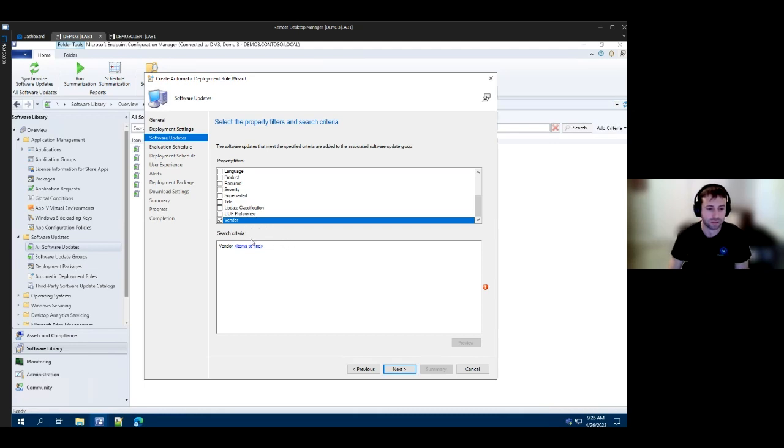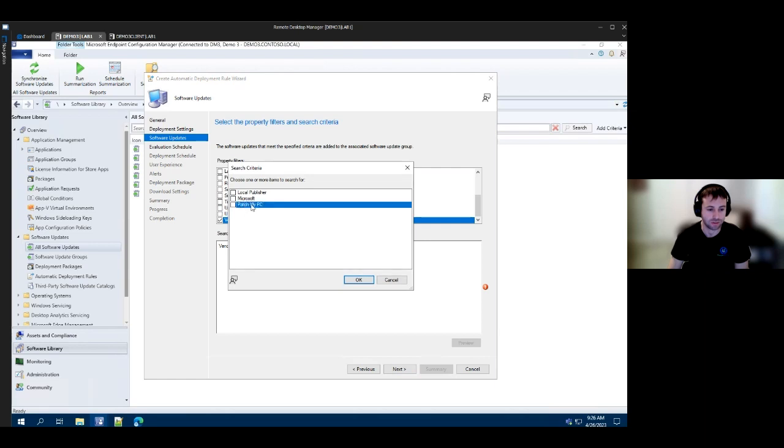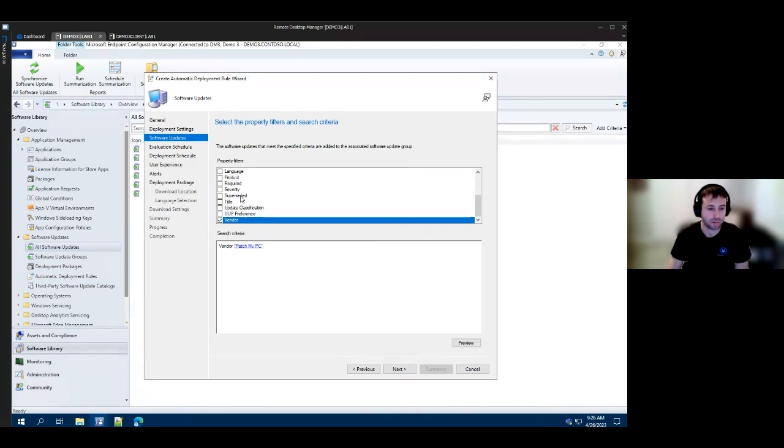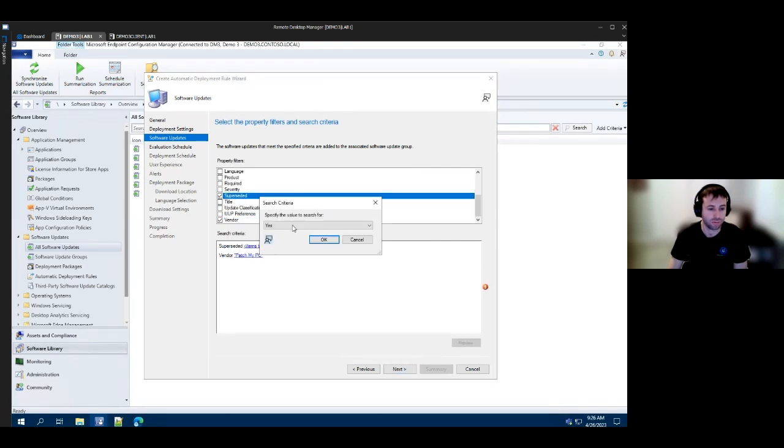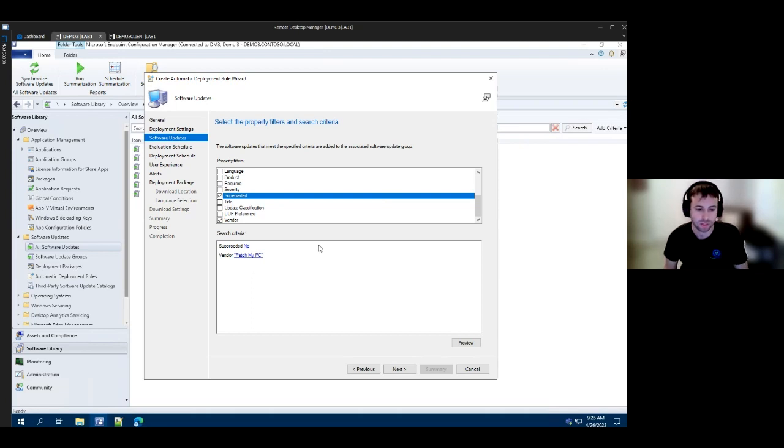For this use case, I'm going to do vendor is PatchMyPC because we're doing PatchMyPC updates. And then the other thing I'm going to add is superseded and choose no. Now I choose no for superseded because whenever a new version of an update comes out from PatchMyPC, it will supersede the previous version. So if you choose PatchMyPC and superseded no, you'll get the latest version of every app.